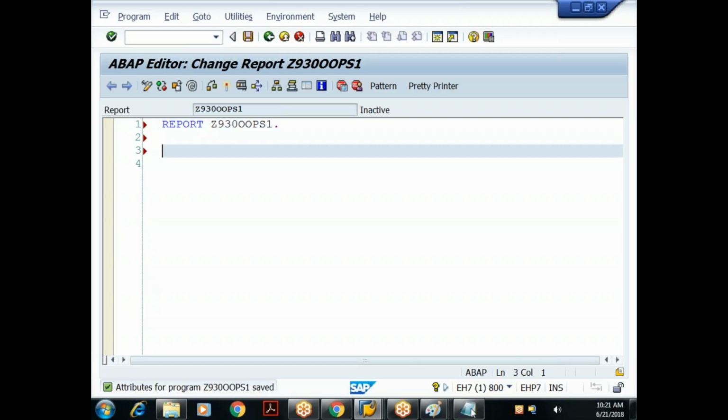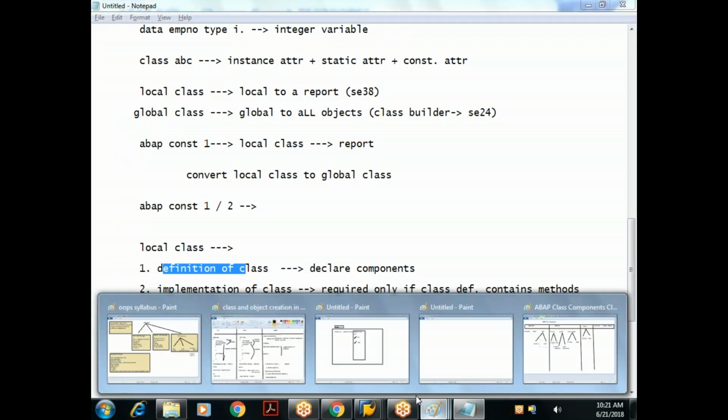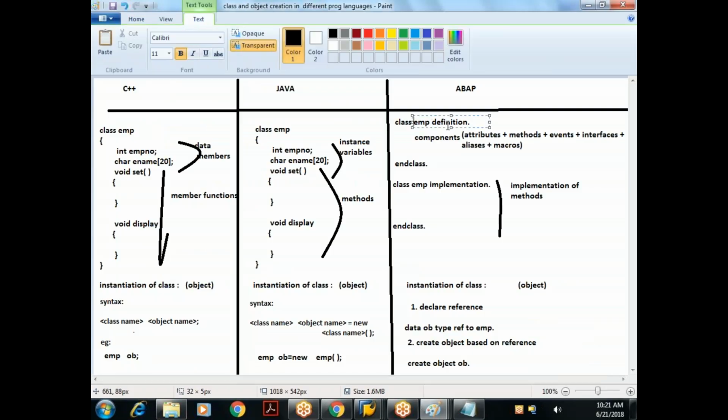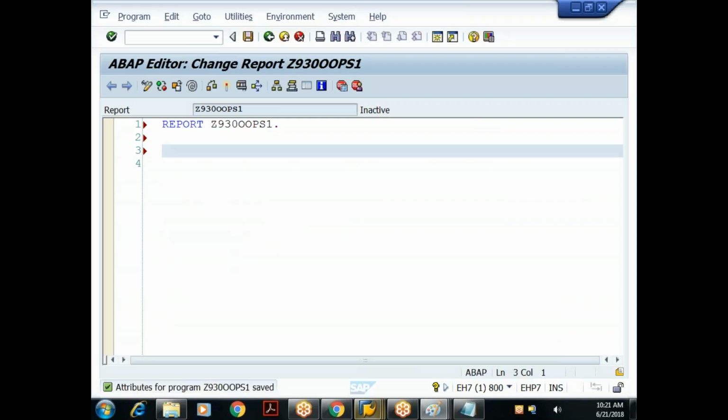So try to focus on this. What is the first step here? The definition of the class. Already I gave the syntax here. The syntax is: CLASS, class name, DEFINITION, components, and ENDCLASS. In the notes also I gave the detailed syntax, you can check it later on. You can give any name for my class, it is my own custom class. But generally you'll start the custom class with LCL. I can give any name, but in most projects the naming standard we follow for a local class is LCL underscore.